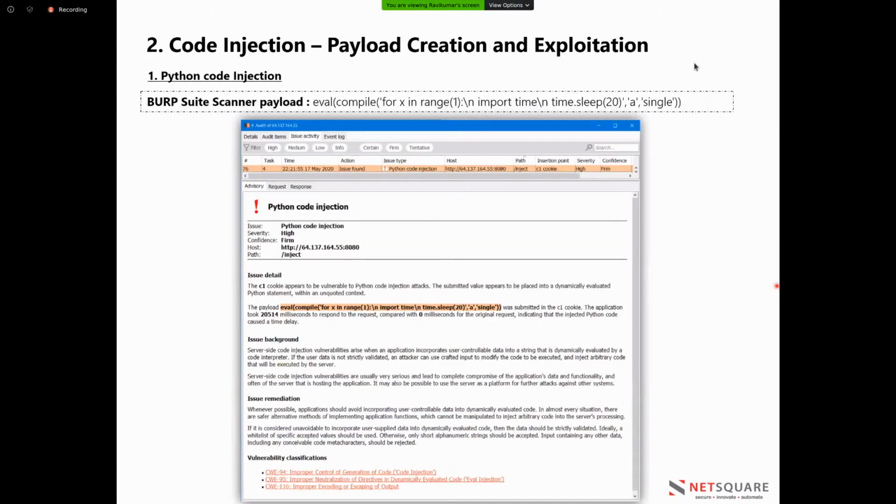So you can find Python code injection in Burp. Burp uses eval functionality like eval and compile for x in range 1 and colon. It imports the time module for the delay and uses time.sleep for a 20-second delay. So once this code is executed on the server side, it will delay by 20 seconds, and you can easily identify Python-based code injection.